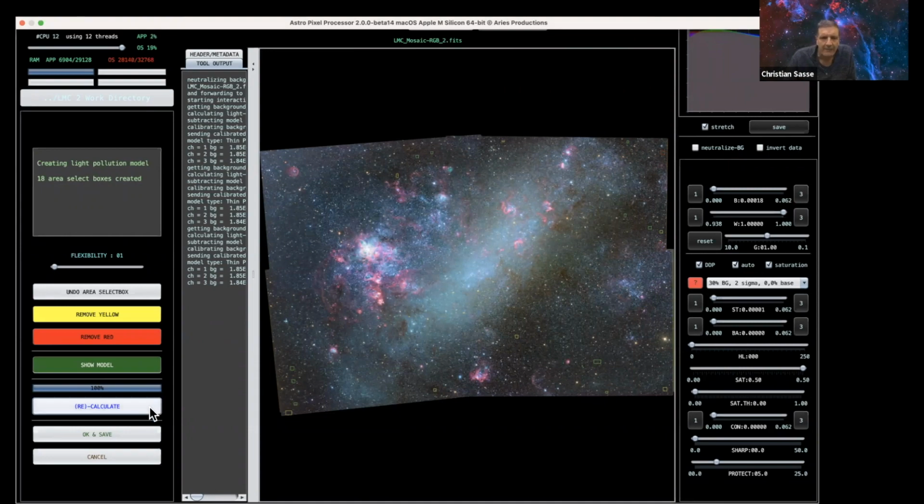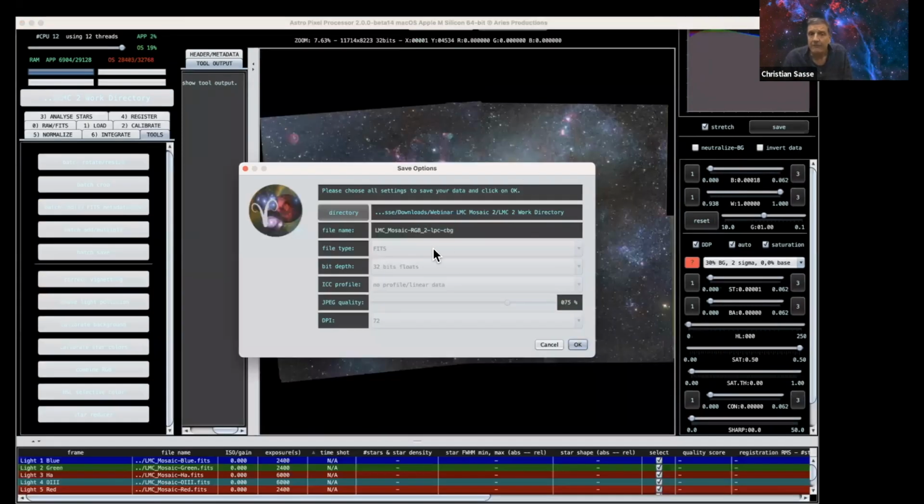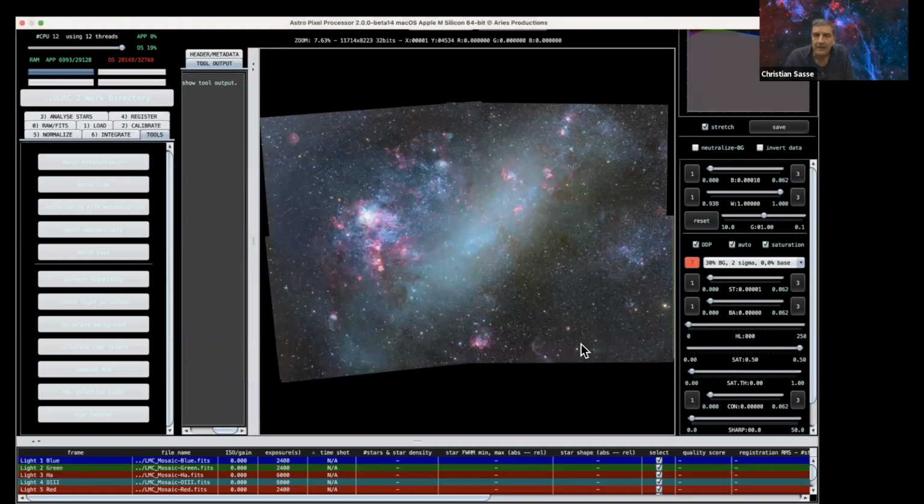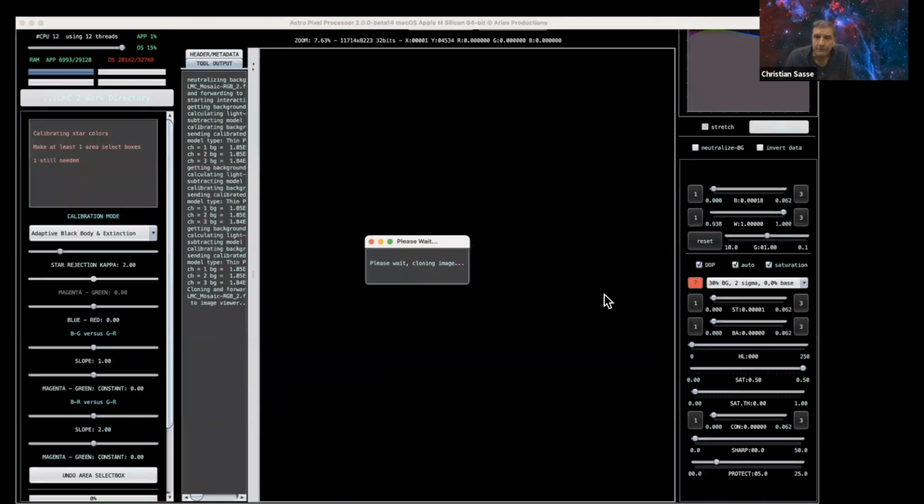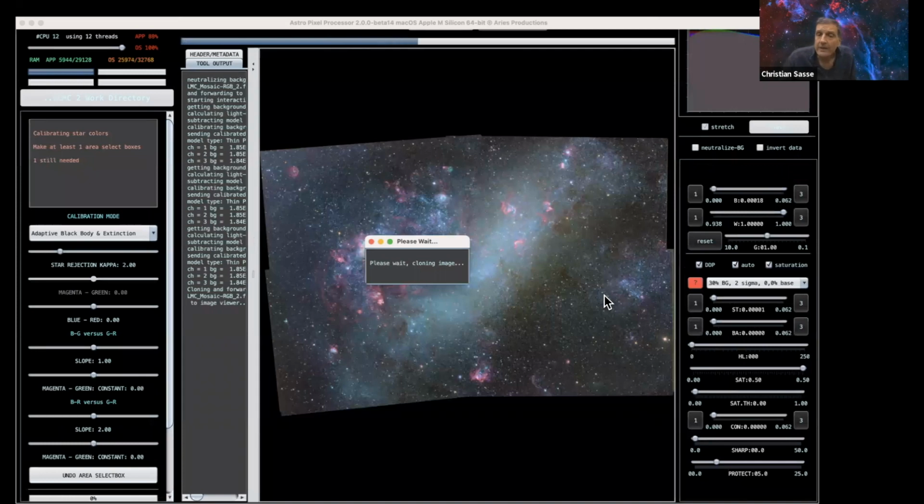And that looks great. That really looks great. So I'm going to say I'm happy with that. You see, you say OK and save. It saves it in a linear form now and gives you the amendment of LPG, light pollution correction, and correction of background. I just say, OK, we're done with that. Now we can look for star colors.